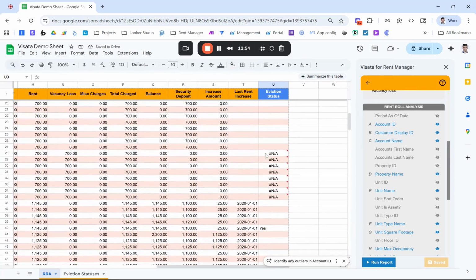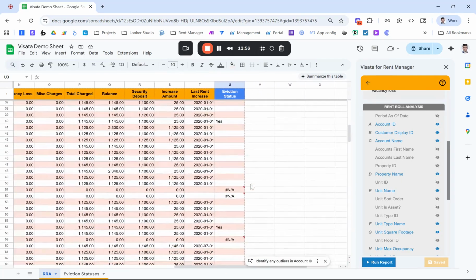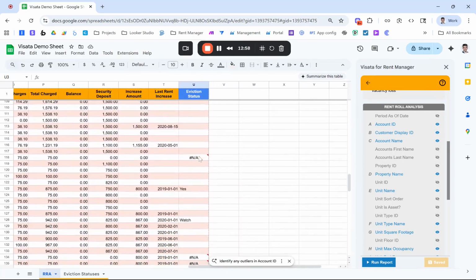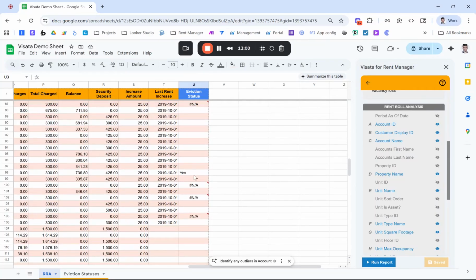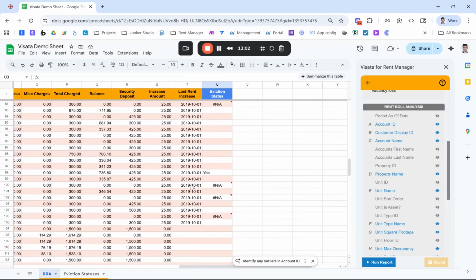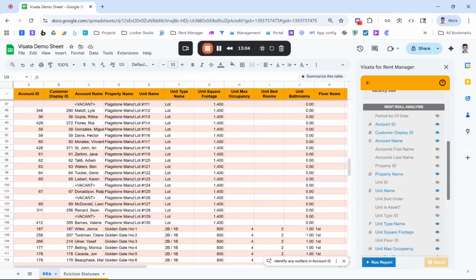let's see if we have any values. So it looks like we do have a yes here, another yes here, and then we actually have a few accounts that were not in the list of tenants that I pulled. And that's because those ones are vacant.